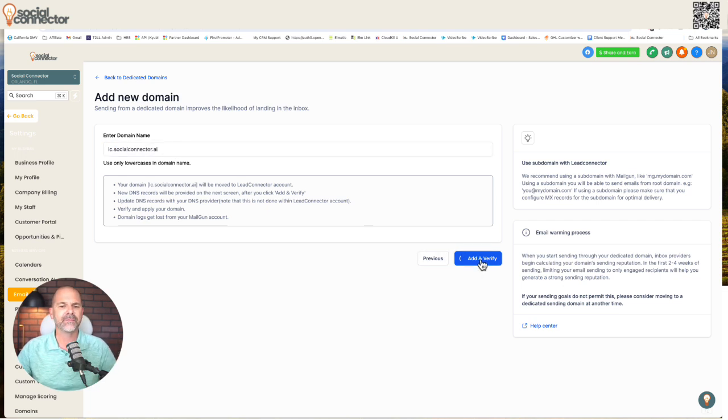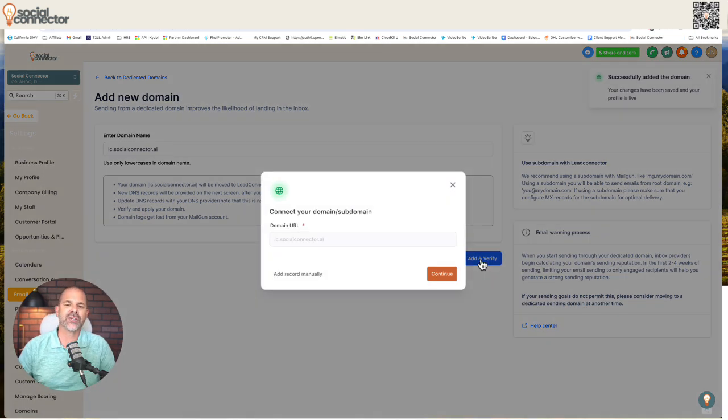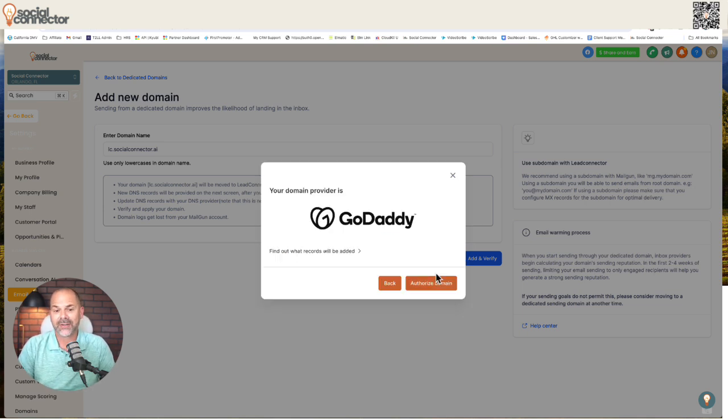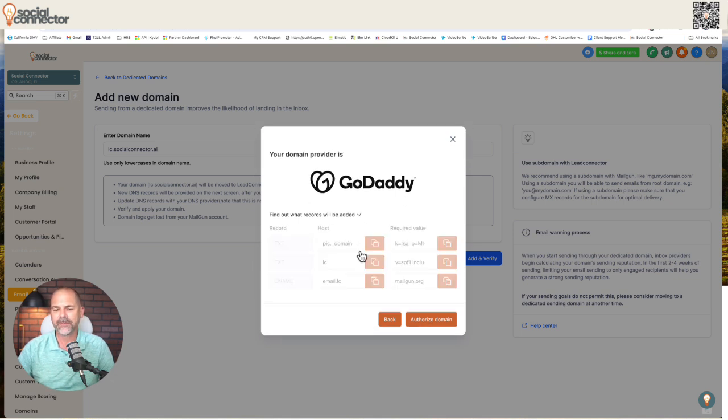Click add and verify. And the system's going to do its best to add all of this information. If you're using GoDaddy, it's going to do its best to add this information directly into GoDaddy. It will also try and do this for Namecheap, and it will also try and do this for Cloudflare. It will not always work. In this situation, it's actually working for me. So if it works, it's going to say, oh, here's your domain provider. Will you please authorize us to add the following records? Now I can click here and show those records.